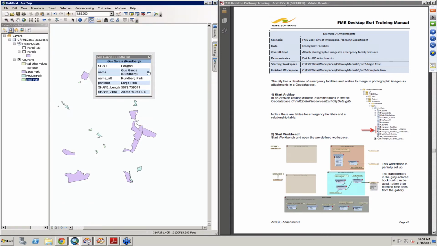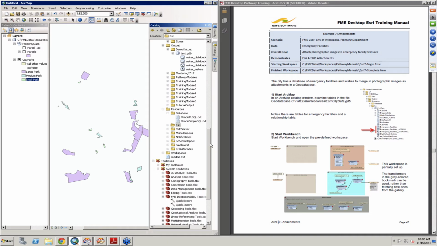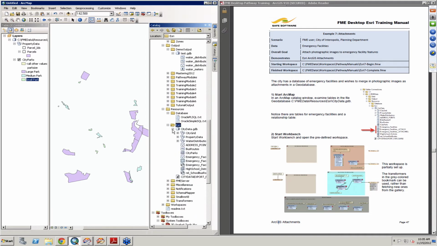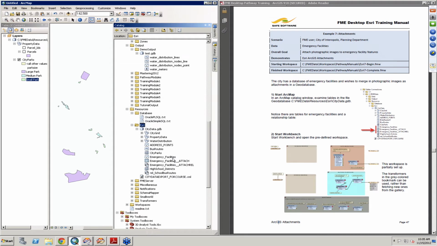So let's go back to catalog here, just take a look at what we currently have. As we mentioned, the definitions for all these have to be already existing in your geodatabase, and you can see them here. We have our emergency facilities and the attachments for the emergency facilities. And we're going to want to populate those tables.